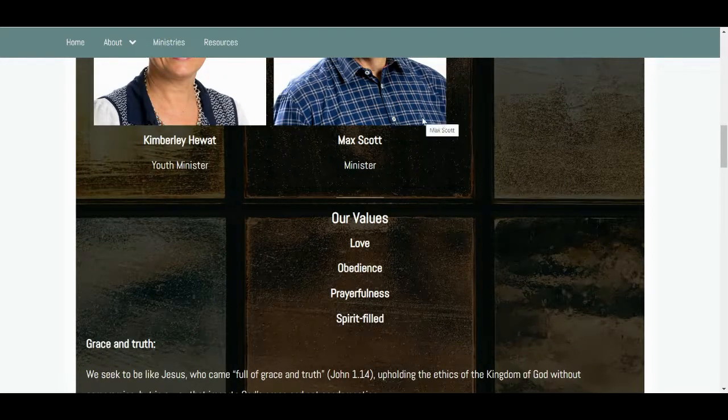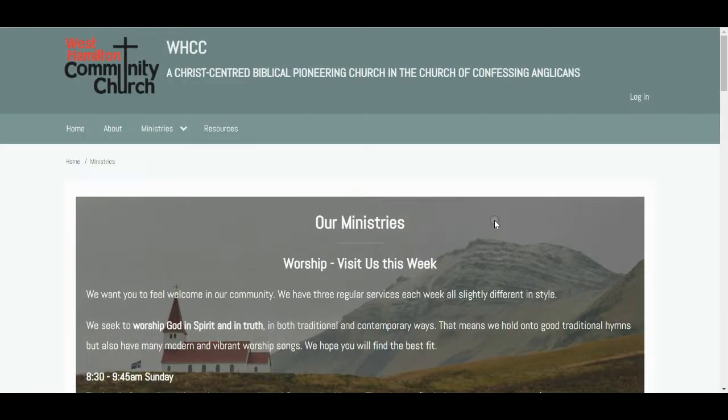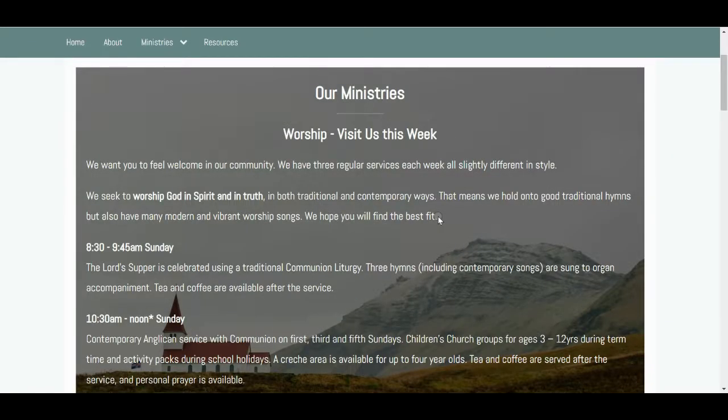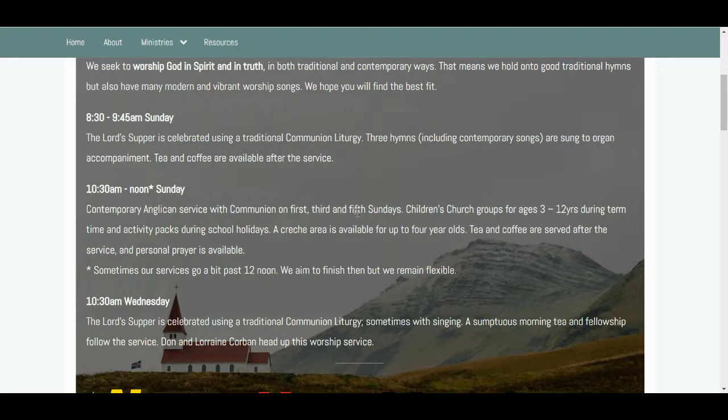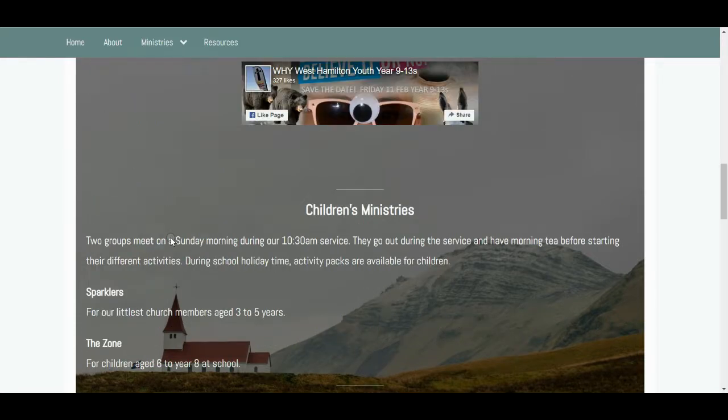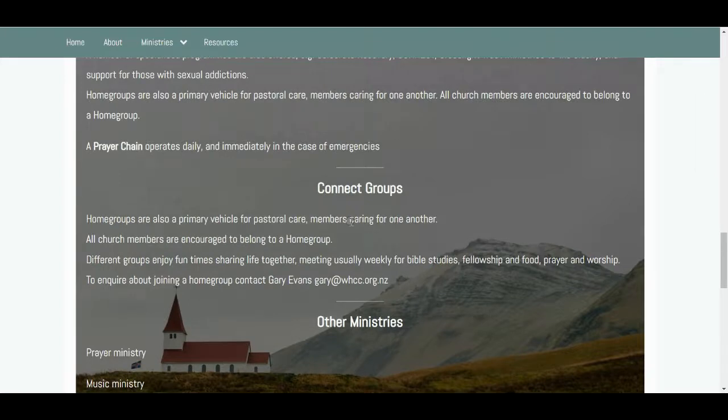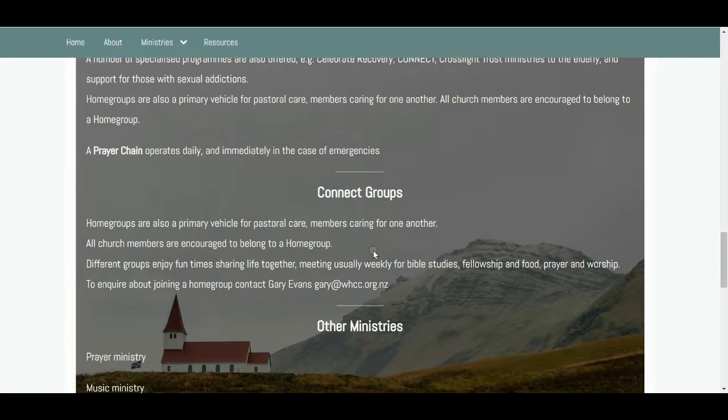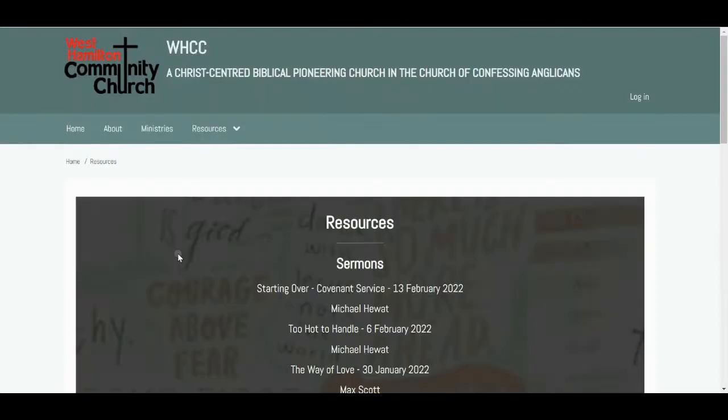Our next page is the ministries page, and it tells you what ministries are going on in the church. About our worship, of course it's slightly different under the COVID regulations. Our youth group, and then our children's ministries, and information about pastoral care, connect or home groups, and other ministries, and these will be filled in as information becomes available.